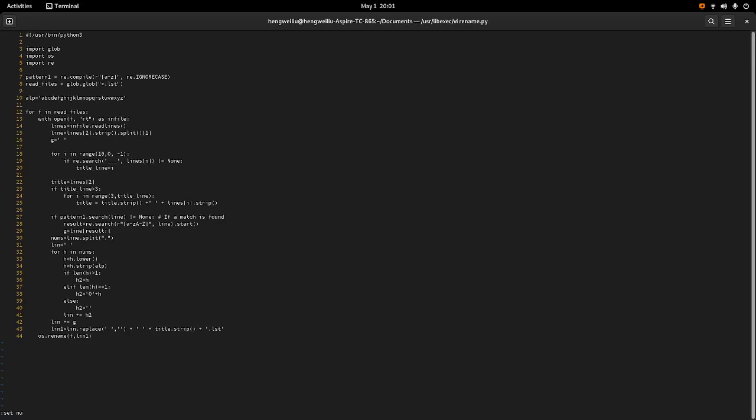Okay, in the first few lines, we're importing the modules. We need the glob, OS, and RE modules. In line 7, we construct a simple regular expression pattern. It's just those 26 letters. In line 8, we use glob.glob to get a list of all the LST files in this folder. In line 10, we assign the 26 letters to AL.